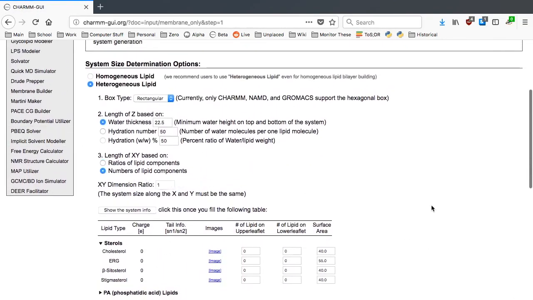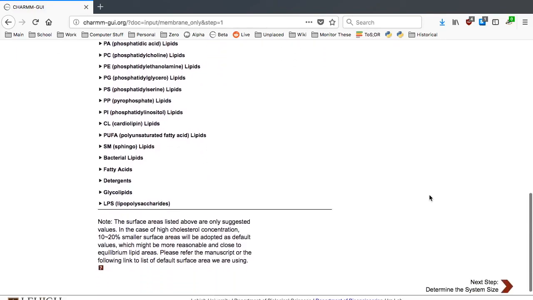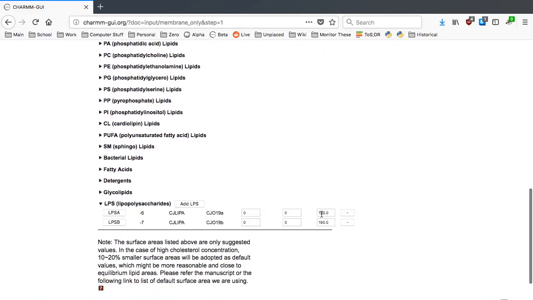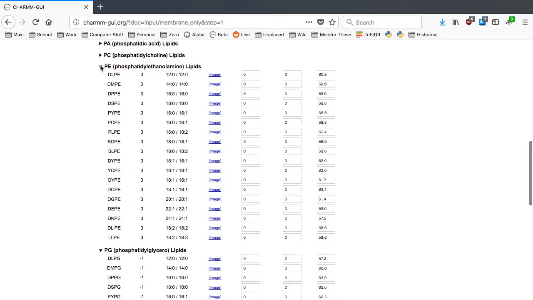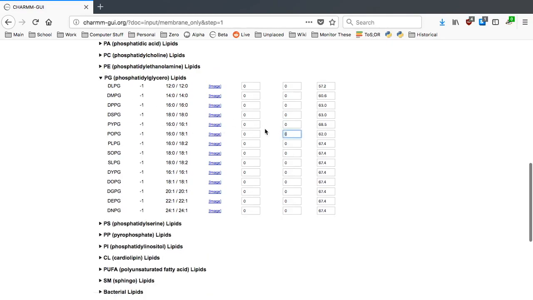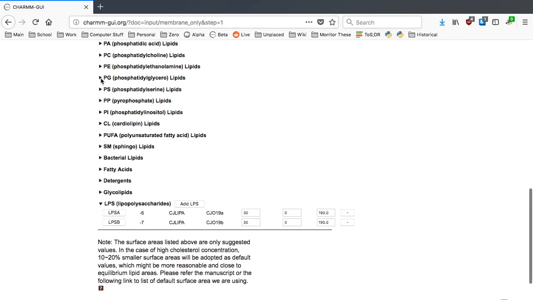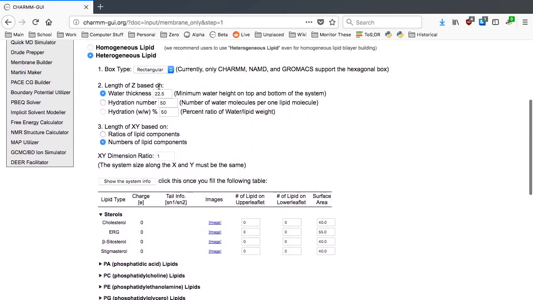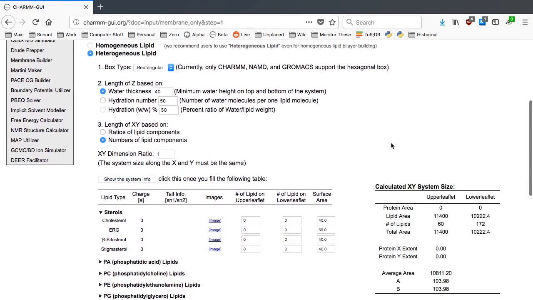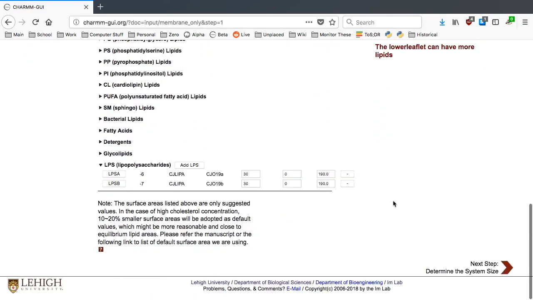Click the Numbers of Lipid Components option. Add 30 CJO19A and 30 CJO19B in the upper leaflet, and 138 POPE and 34 POPG in the lower leaflet. Click the Show System Info button, change the water thickness to 40 angstroms, and proceed to the next step.